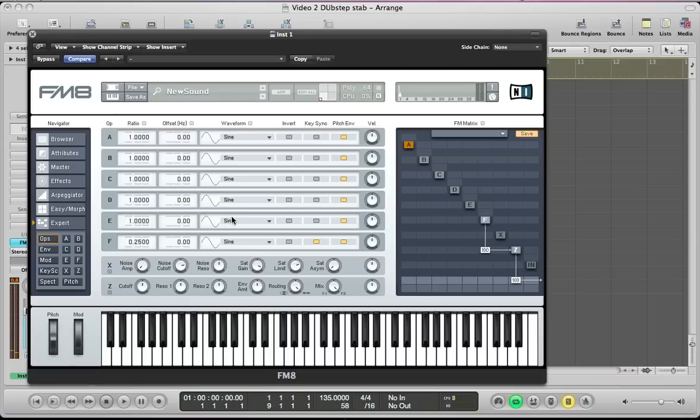Next up, operator E, going to have a sawtooth wave, have this as 0.5 ratio and key sync this, and I'm going to route this straight to Z, the filter, not full volume, maybe about 56, 58, and also going to route it into F at 19. Gives us quite a nice tone on the sound, and also route F into itself by 11.